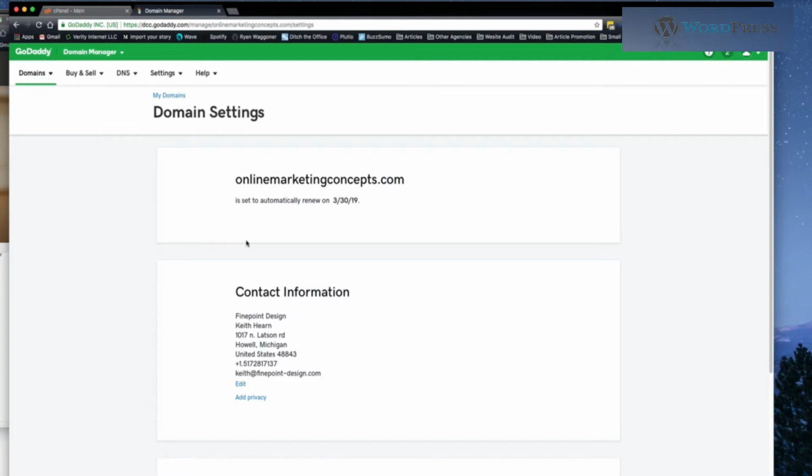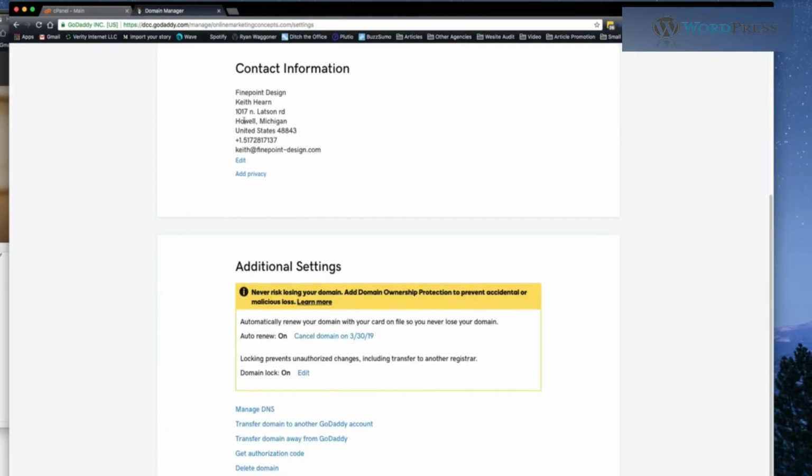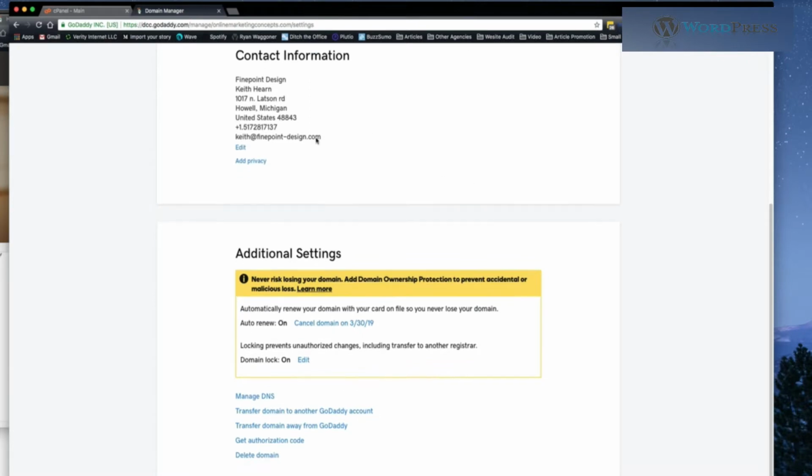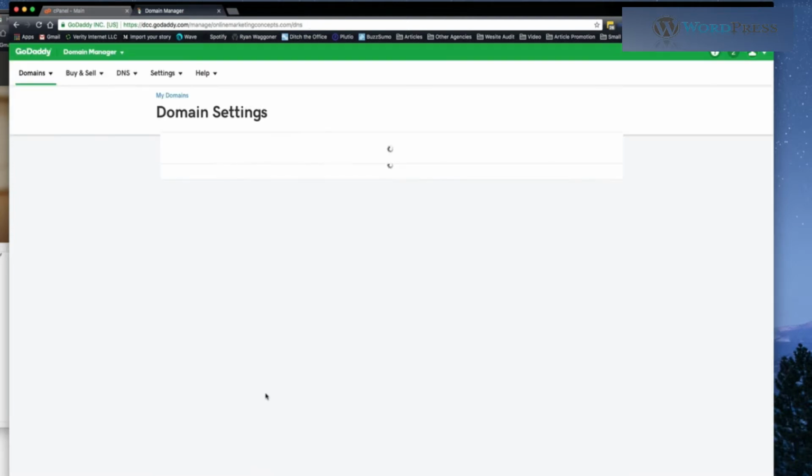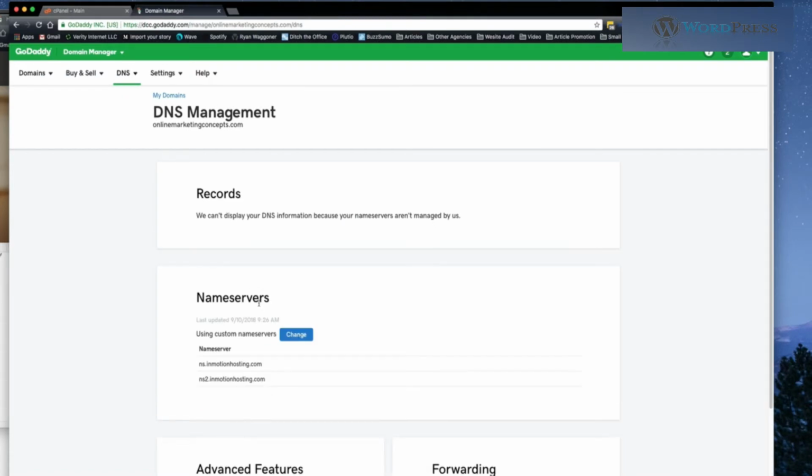And it's going to give me some very basic information. So here's my contact information that's going to be thrown out to the public if I don't keep that private. Again, I didn't pay to keep that private, so I'm not too worried about that right now. And then I'm going to come over to Manage DNS. That's where I want to manage the information about my server. So I click on that, and you'll see right here at the top, Name Servers.